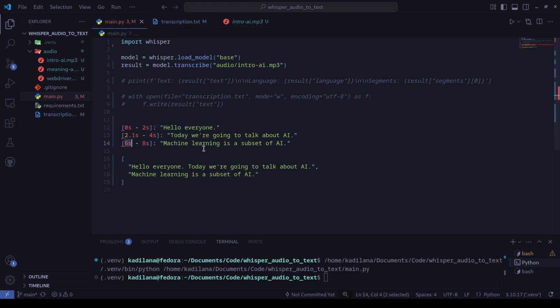But for the third segment, it's different. The difference is 2. So it assumes that the speaker was like, "Hello everyone, today we are going to talk about AI." Then, "Machine learning is a subset of AI." So the model assumes that, okay, this is a new paragraph after pausing for a long time. So that's the idea. I hope you get it.